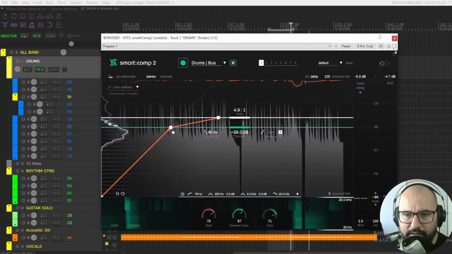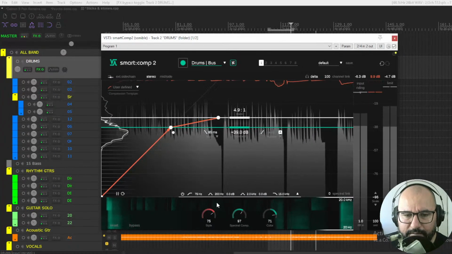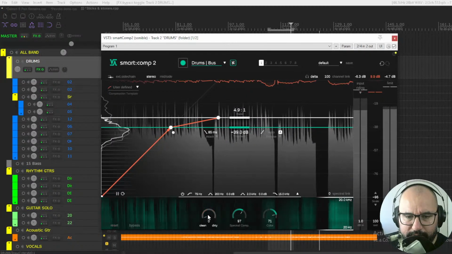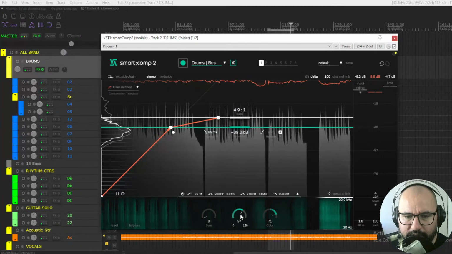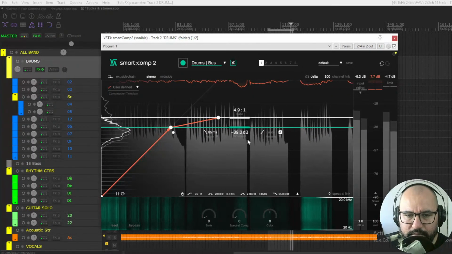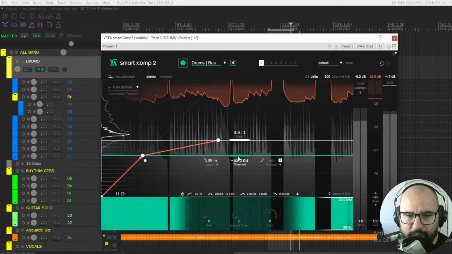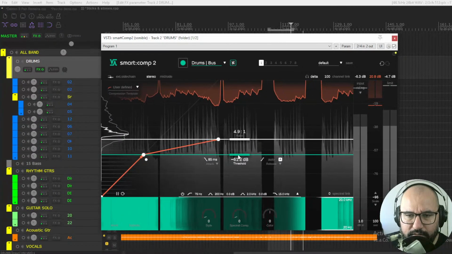Right? So clean, and we have some saturation going on there. So let's leave it at 0, default. This is the threshold, right? So we want more compression, we lower this.